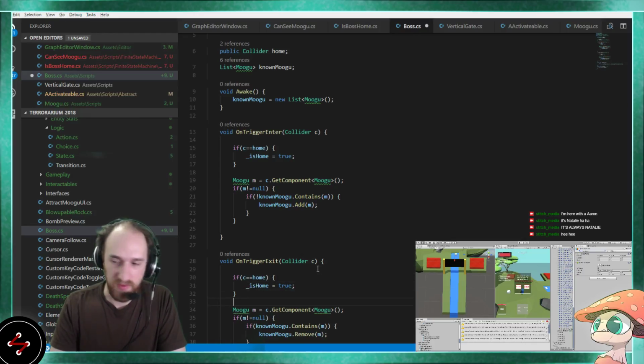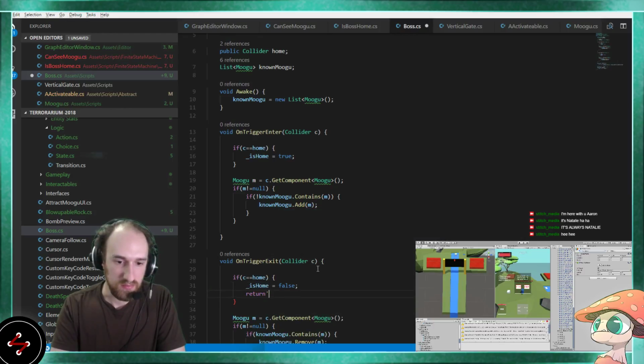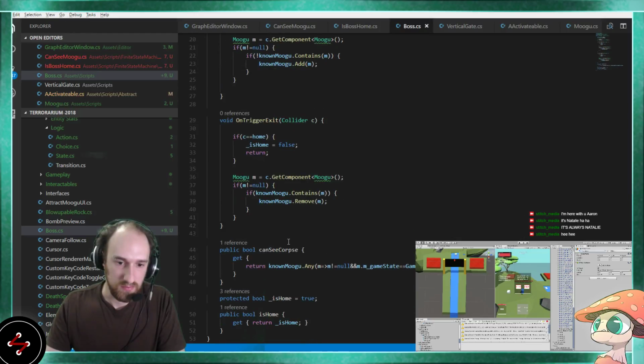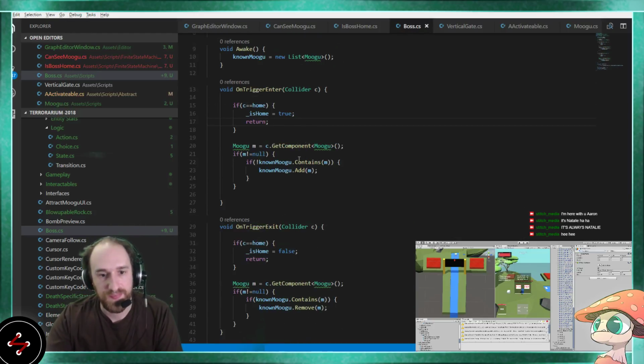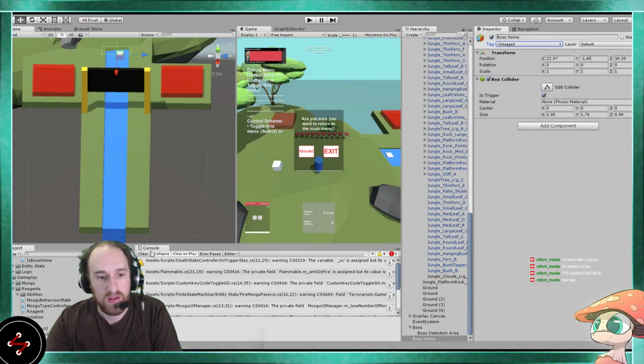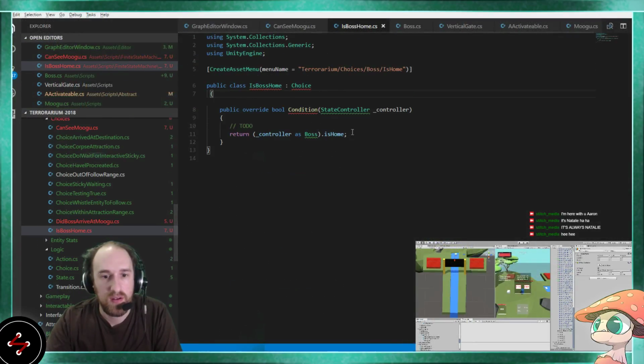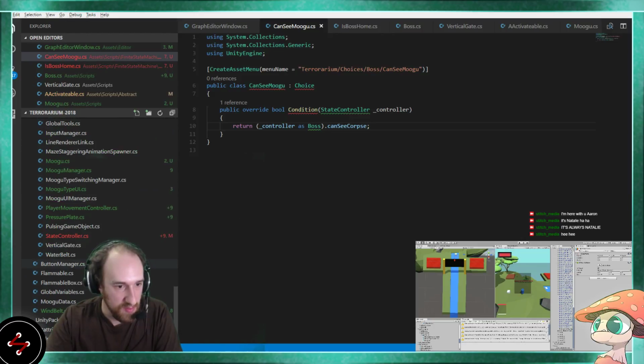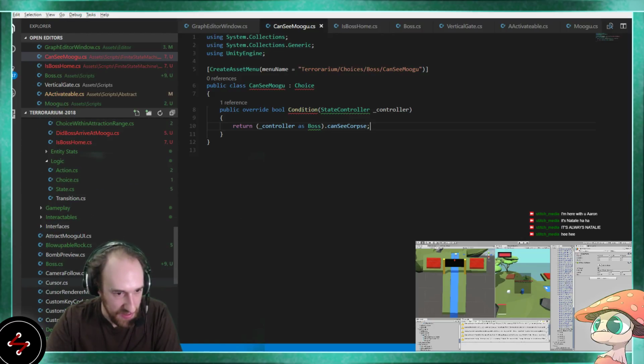Probably a better way to do this, but this feels fine. Can't think of anything terribly wrong with this. Okay, yeah. So is boss home? Return is home. Great. Can see Mugu works. So now we just have to do the actions, the moving action and the eating action.